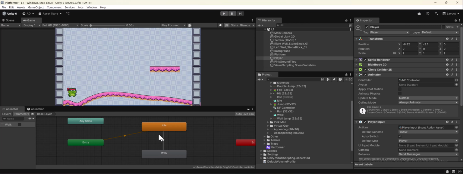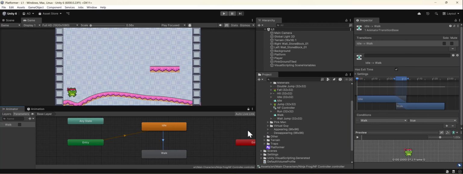Now, what I'd like to do is I'd like that to be instantaneous. What I mean by that is when I click on this and I hit my WASD keys, I want it to immediately go to walk. I don't want it to play through my entire idle animation. So I'm going to uncheck this.